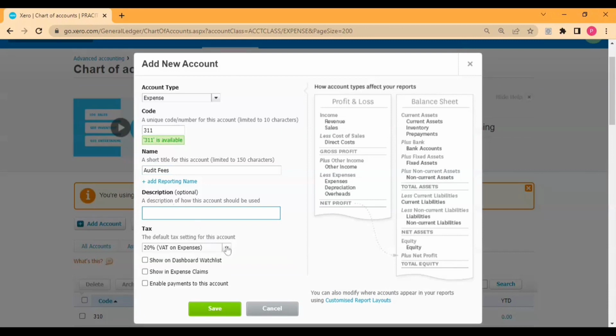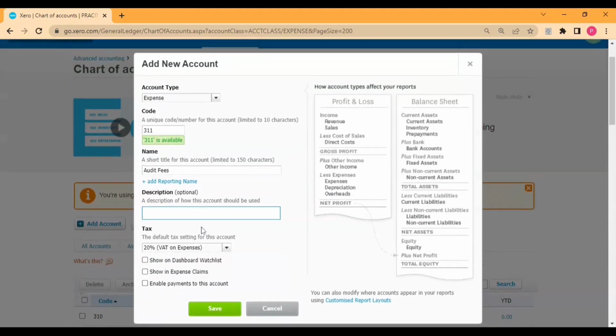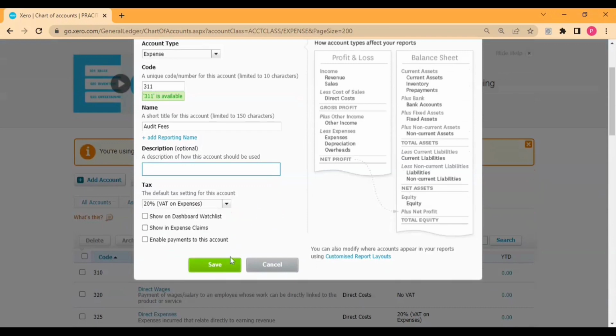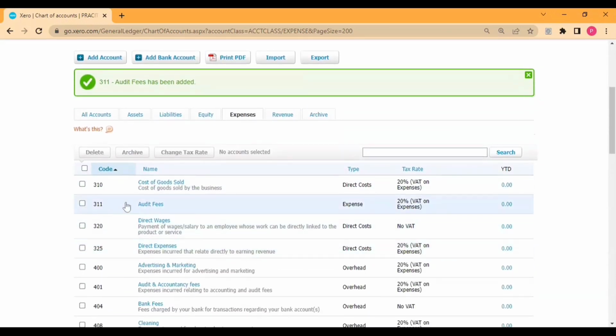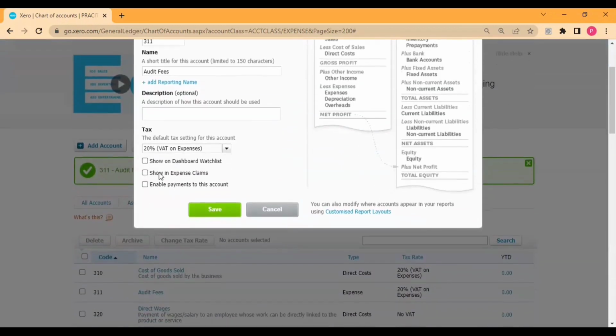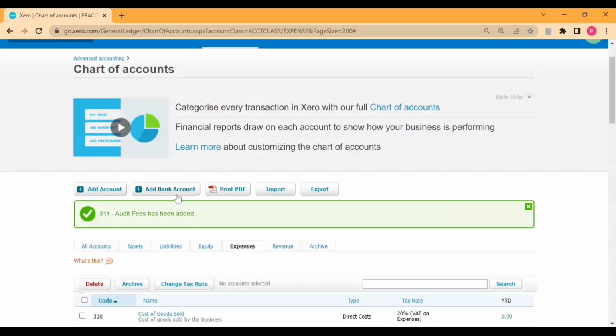We can also write a description if we want to. Similarly, we can select the default tax rate from here. Then after that, there are three options. If we want to use these options, then we can do the same. Okay. Currently, I'm simply going to save this account. So we can see in the expense tab, our account has been created. And if I want to make any changes, I need to click on that account. Okay. So I'll get the same display.